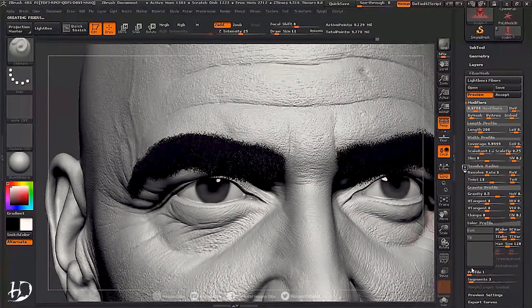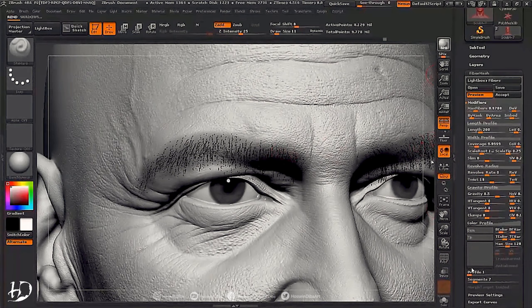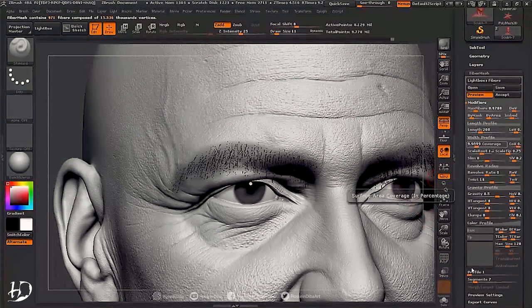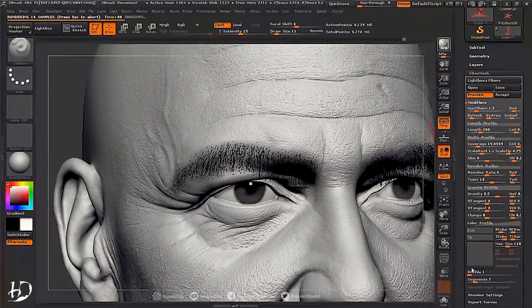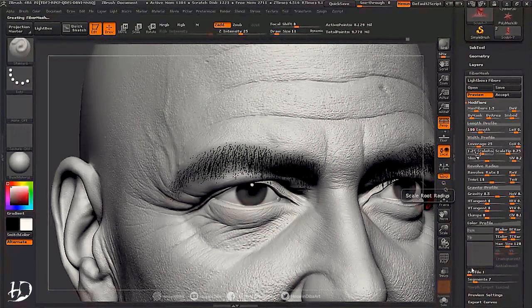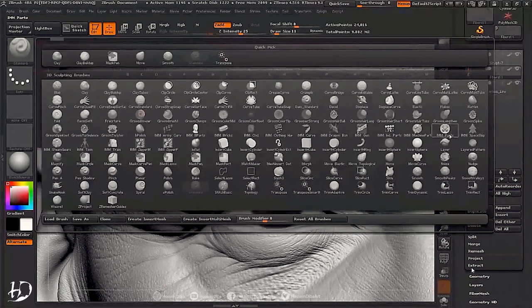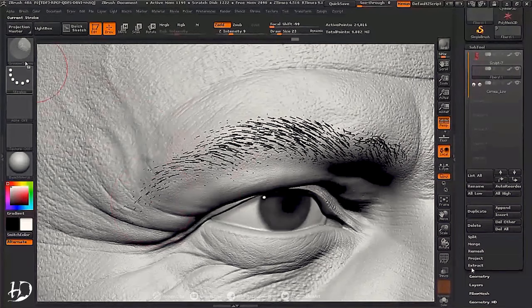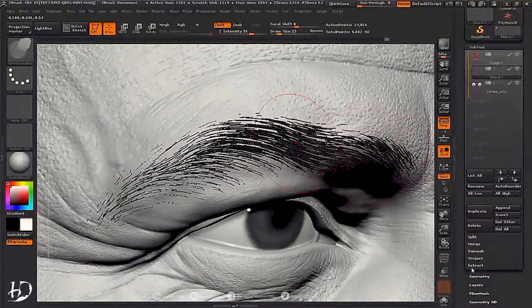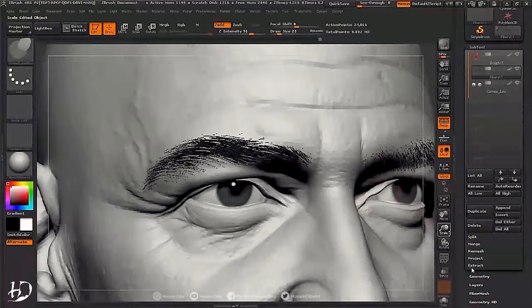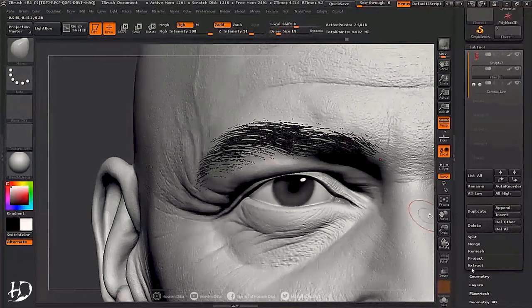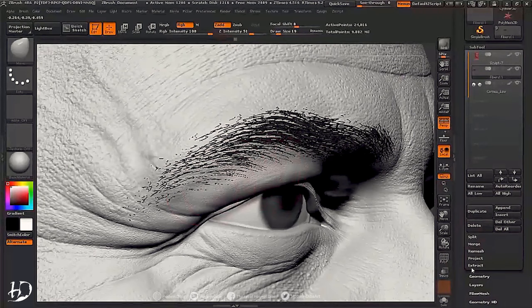You just have to work on different setups to get the look you want, changing numbers and doing a fast BPR render to see how it looks in your render. And when I'm satisfied with it, I just apply it, and here I'm using the strong brush to get the basic shape of his eyebrows, and then I use Lengthen groom brush to grow my hairs and do lots of BPR renders and work with different groom brushes to get the shape that I want.